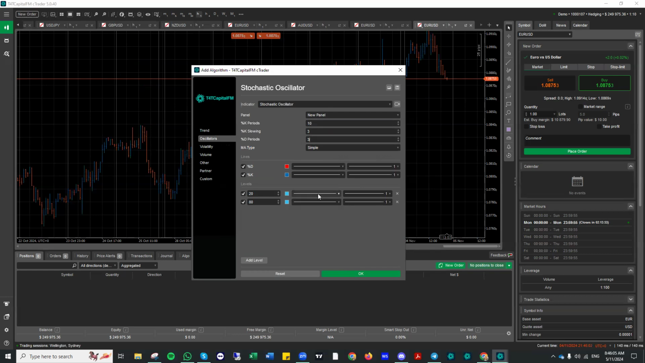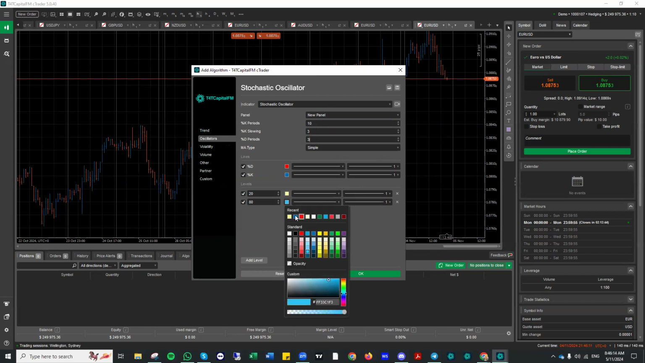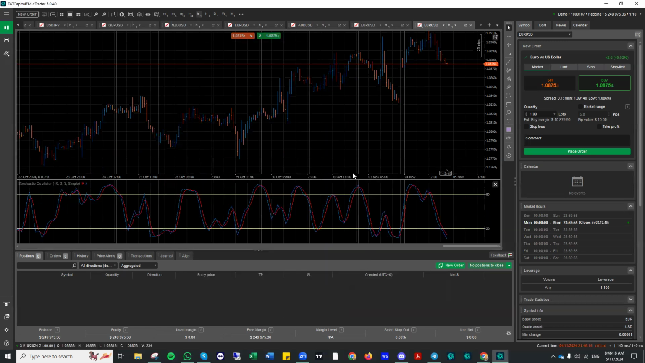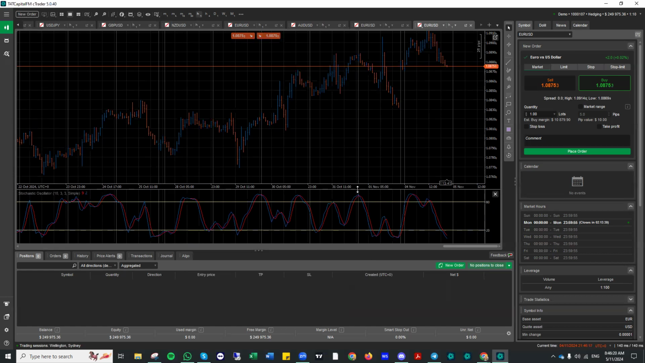Maybe I have the upper and lower levels of stochastics. I'm going to make these, I just make them both yellow. Why not? Okay, and I can hit OK, and I can see very clearly there what I've got.